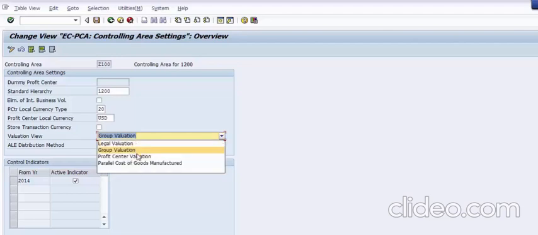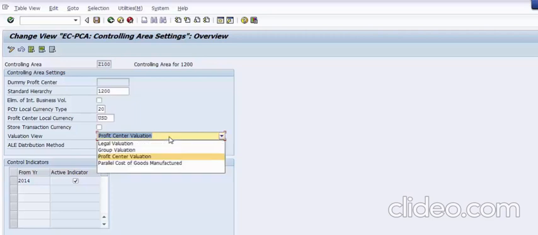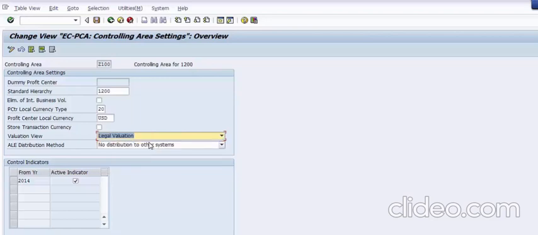Whereas if we go for the third view, that is the profit center valuation, movement of goods are posted between profit centers at negotiated transfer pricing amounts, which is used for internal profit determination and corporate management. However, in a practical scenario, the view which has been taken is the legal valuation part. So these are three different views which I just gave an overview on. Moving to the next, in this particular valuation view we'll be selecting the legal valuation. The next that comes up is the ALE distribution method.